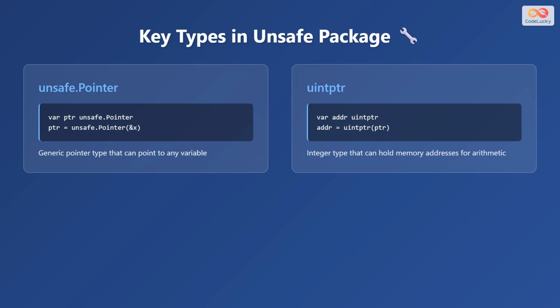Then there is uintptr, which is an integer type that can hold memory addresses, facilitating arithmetic operations on those addresses. You can convert an unsafe pointer to a uintptr and vice versa, enabling pointer arithmetic.